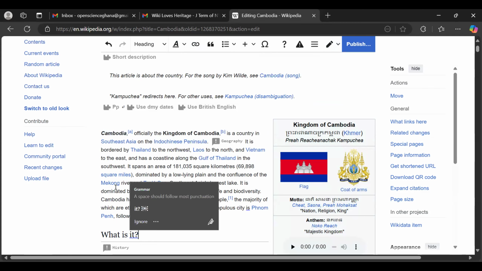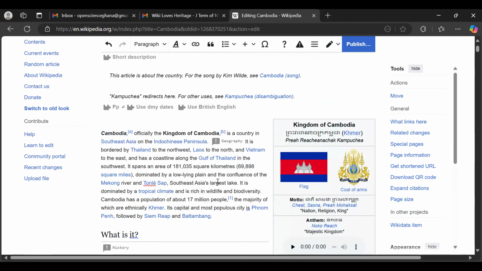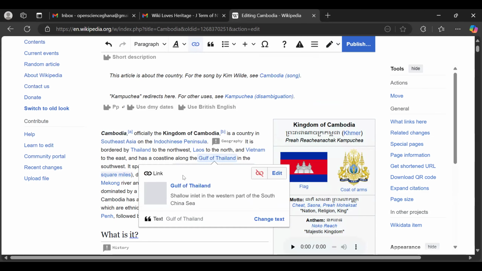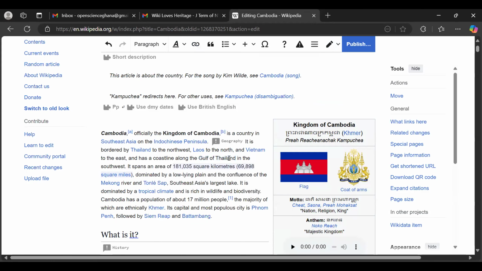So this, for example, Gulf of Thailand is an existing article on its own. So what the person did was just highlight it. So I've taken away the link, which makes it an article inside the Wikipedia article Cambodia.